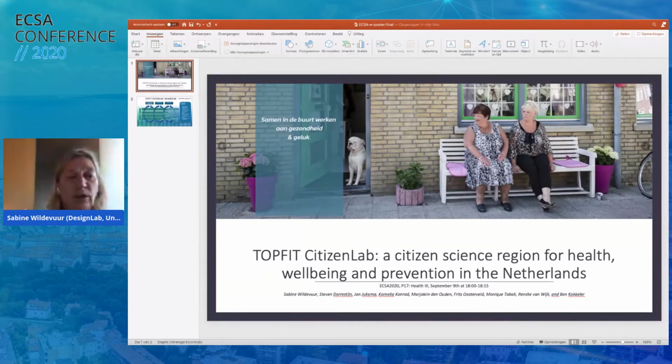Citizenlab is focusing on the eastern part of the Netherlands, called Twente. In this region, the health-related quality of life years of the citizens are lower than in the rest of the Netherlands. So the overall program, TOPFIT, is aiming towards adding 2 happy and healthy life years to its citizens. And within the project Citizenlab, within TOPFIT, we are striving towards a sustainable citizen lab at the end of the project to improve health, well-being and prevention with and for the citizens of Twente, using technology to support them.